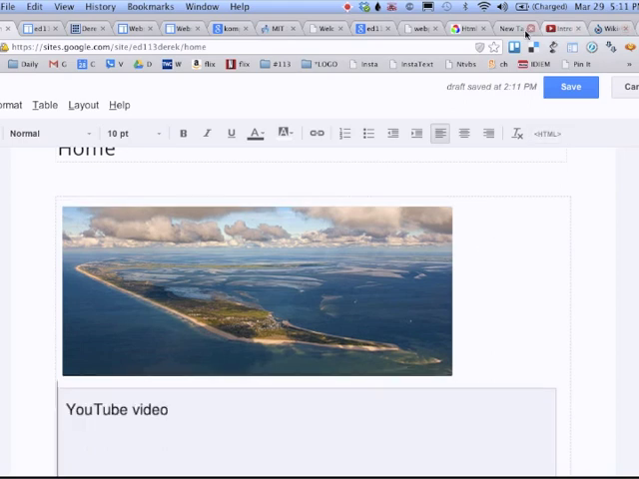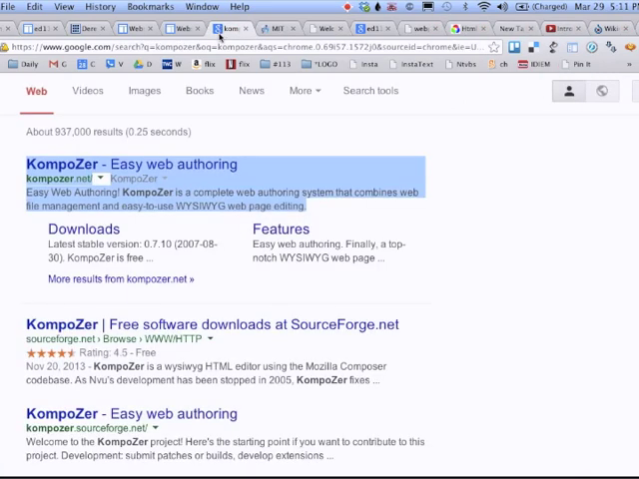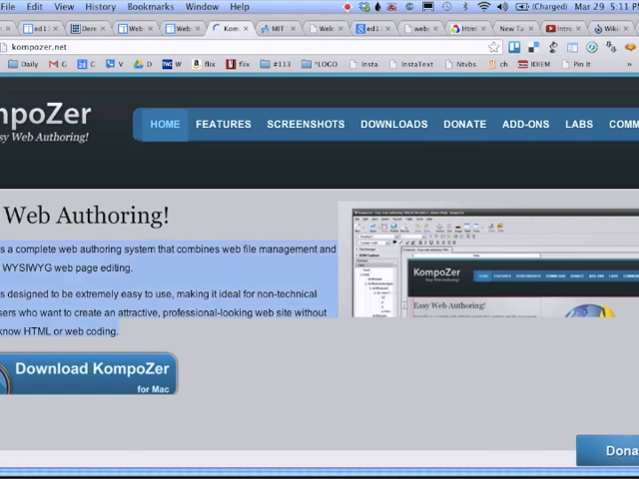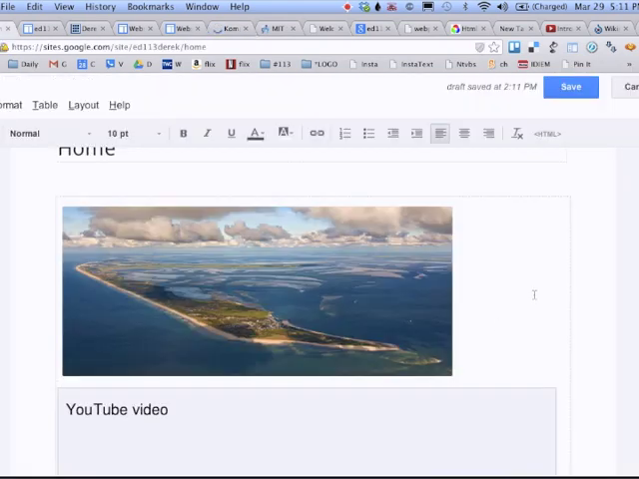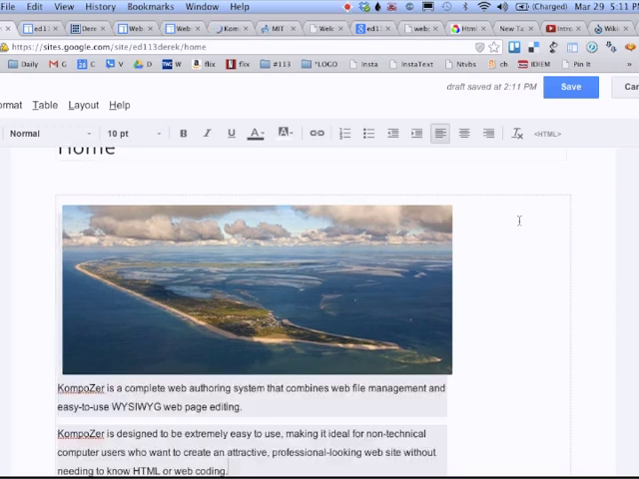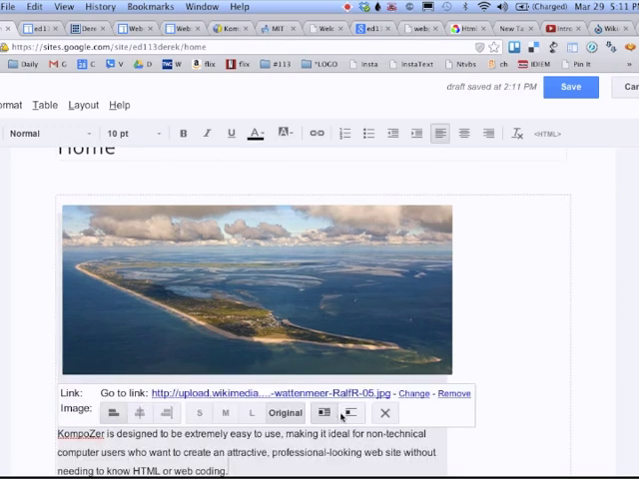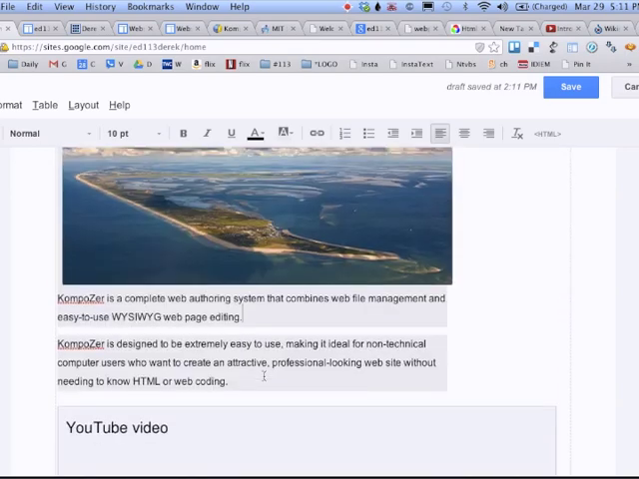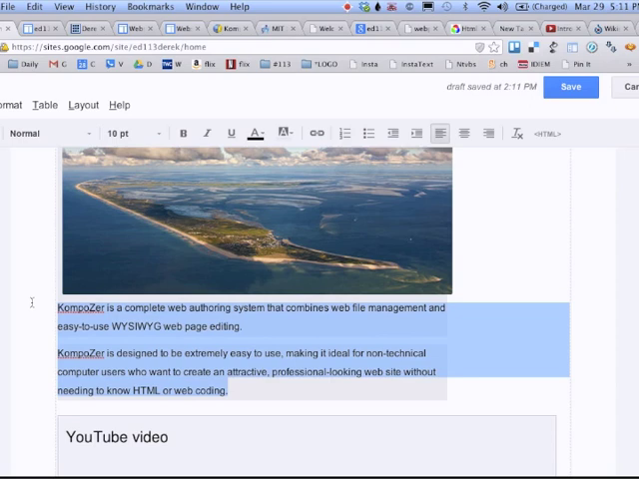If I have text, like here, just going to grab some text from this web page that we already had open. So let's say that this text goes along with this image. If wrap is on, and let's make sure that text actually goes before the image.